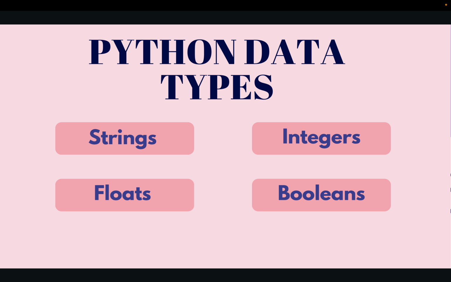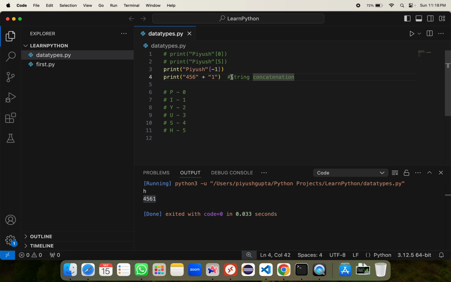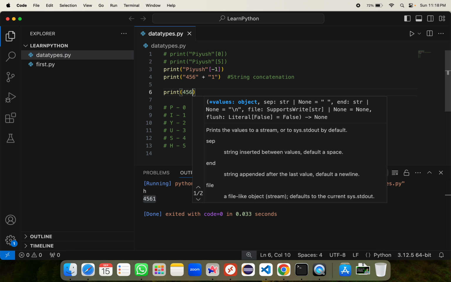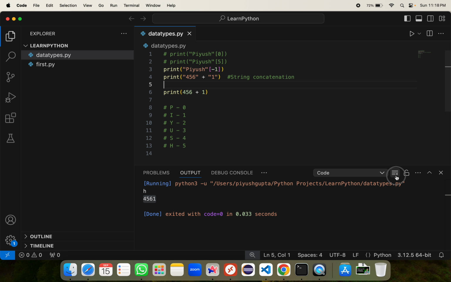It's a whole number that does not contain any decimal places. In order to create an integer, we just type a number without anything else, not even double quotes as we saw earlier. So taking our previous example, if we remove the double quotes and now try to add them, this time they'll be added. I'll do print. I'm not using any double quotes now. I'm simply using 456 plus 1. And I'll clear this console and hit the run button. This time I get the desired output as 457.